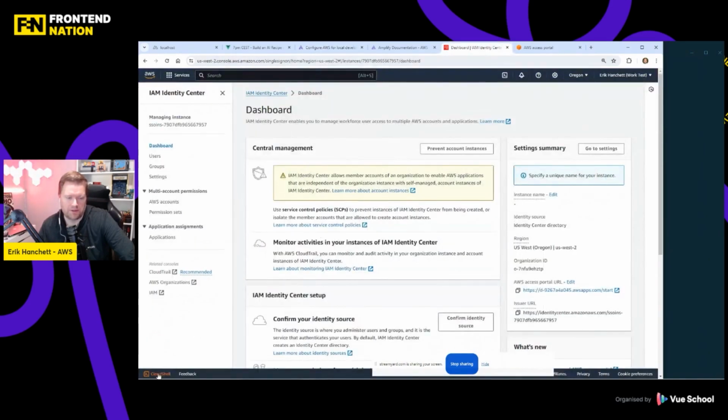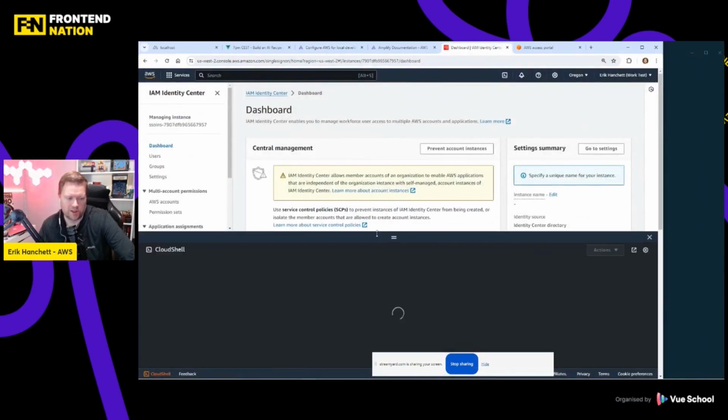If you look at the bottom left-hand corner, this is called the Cloud Shell. This will log into your environment, and it lets you run terminal commands, which a lot of people don't know that we have a Cloud Shell built directly into the AWS console.